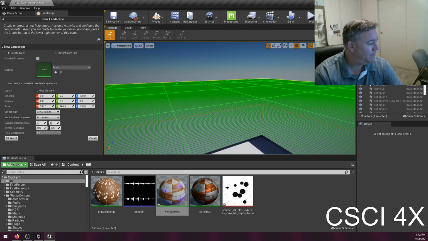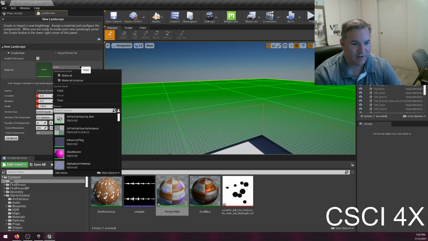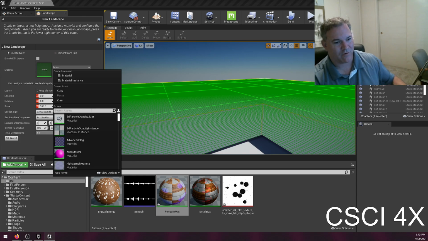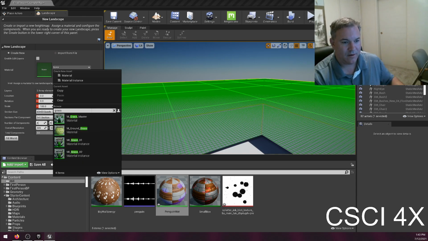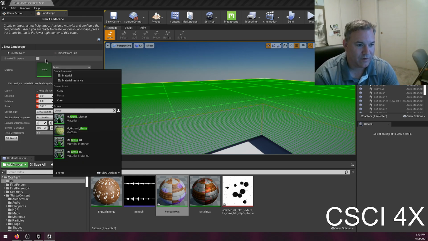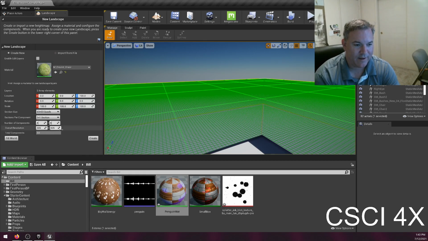Okay. Good. All right. So we'll just leave all this on the default. It's fine. We're going to pick a material. I'll leave it all on default, and then we're just going to pick a grass texture or something. So click on the little drop down next to the material and just pick grass.